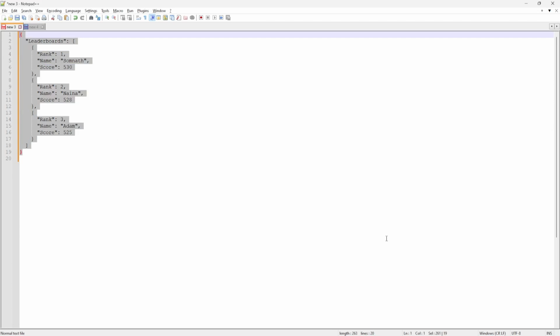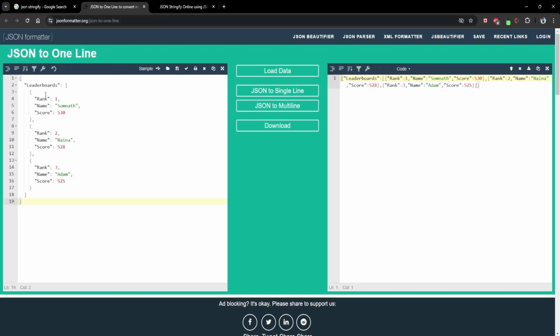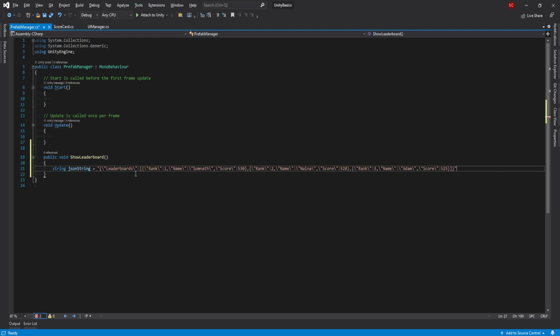So I will copy this and go to JSONFormatter.org, which will make this JSON into one line. I need this one, but it's still a JSON, and I need to make it a complete string. If I put it here, now I can see this is my complete string. Now I copy this full string, and here in my script I can paste it. Here we have my leaderboard, with rank, name, and score. So there are three objects.